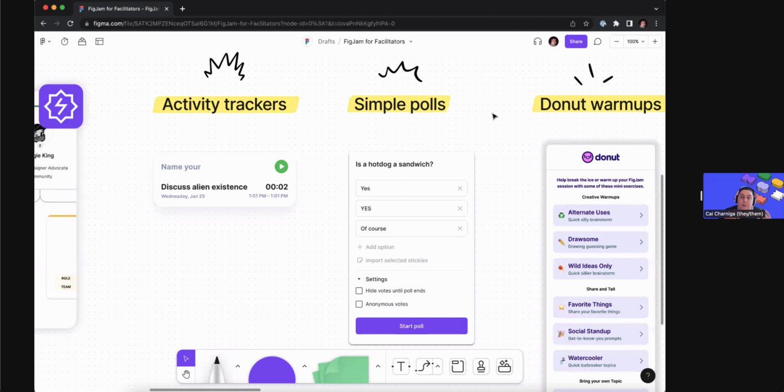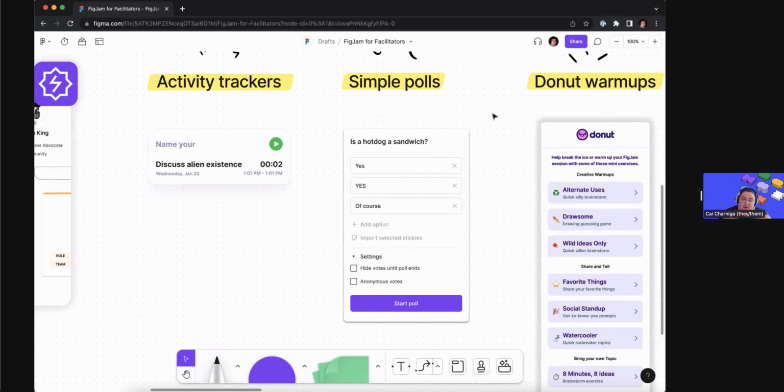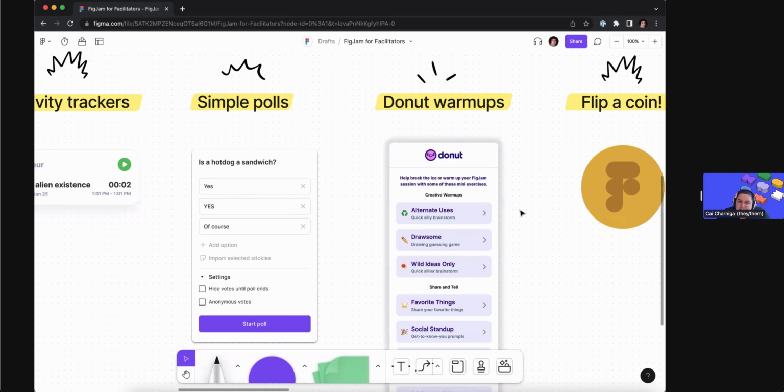We've also got simple polls you can sprinkle in through your facilitation. So you can ask those really burning questions. Is a hot dog a sandwich? Obviously it is. You can come in here, you can add options, you can import stickies into the polls. We've even got things like donut warm-up. So if you're looking for a really quick icebreaker or a really quick drawing session for your team, you can actually just drag in the donut widget and it will generate those activities for you.